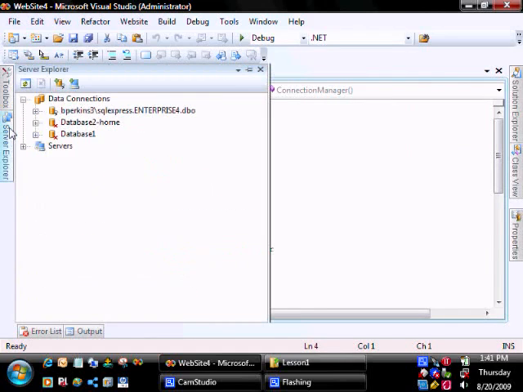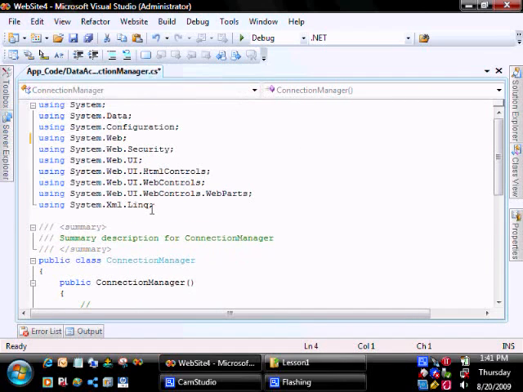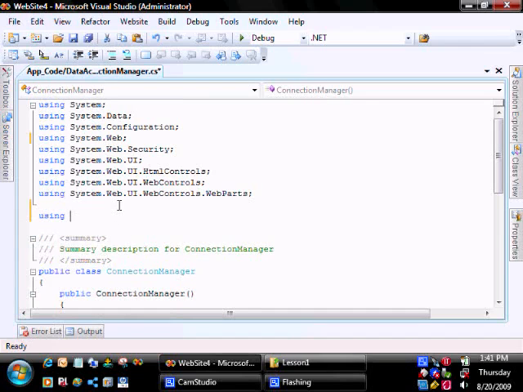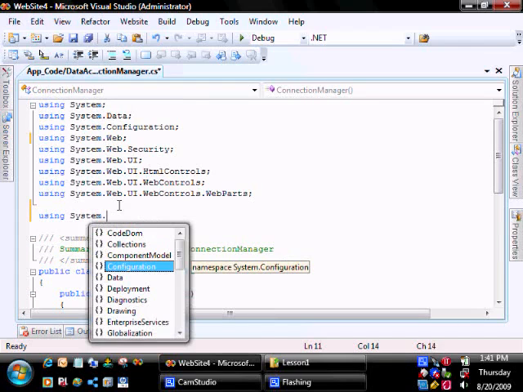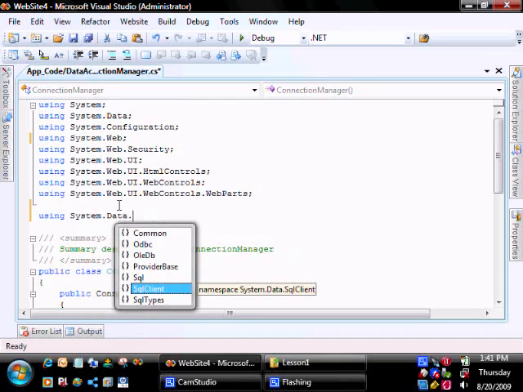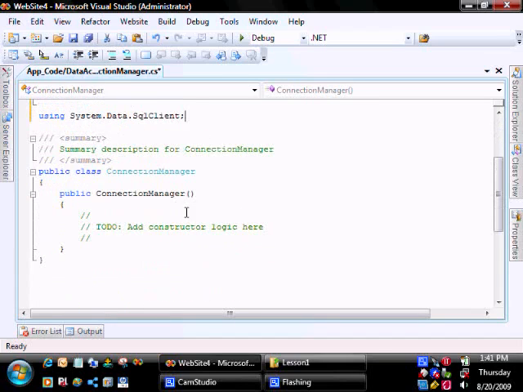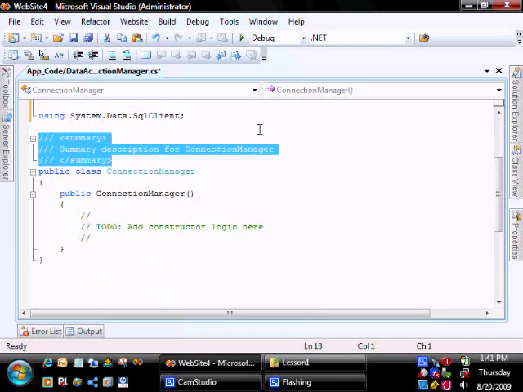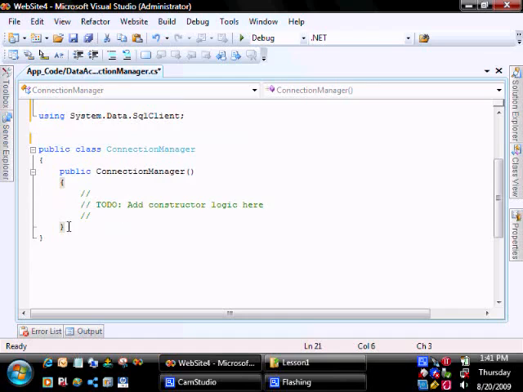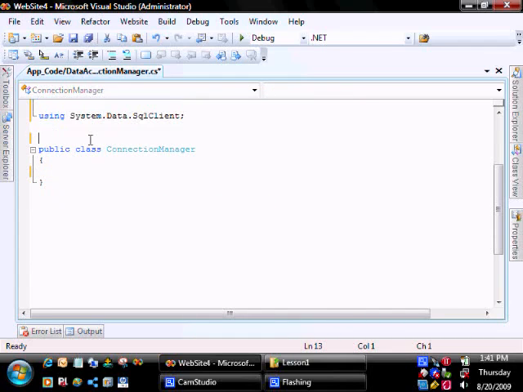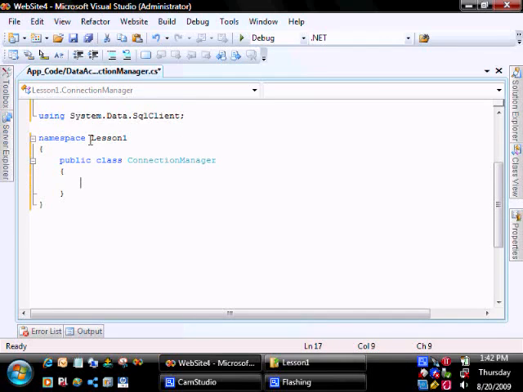We're not going to be using LINQ. We will be using the SQL Server libraries. We'll not be using a constructor. I'm going to create a namespace for this called Lesson 1.